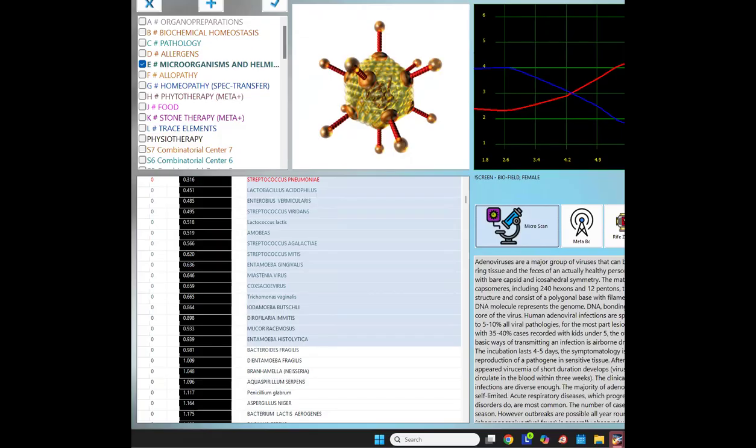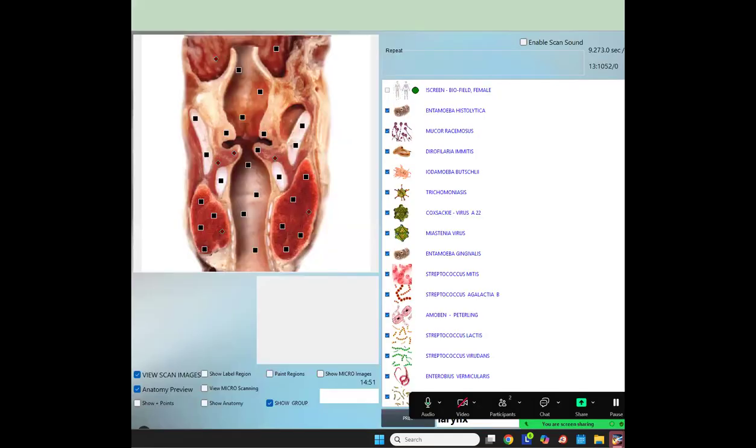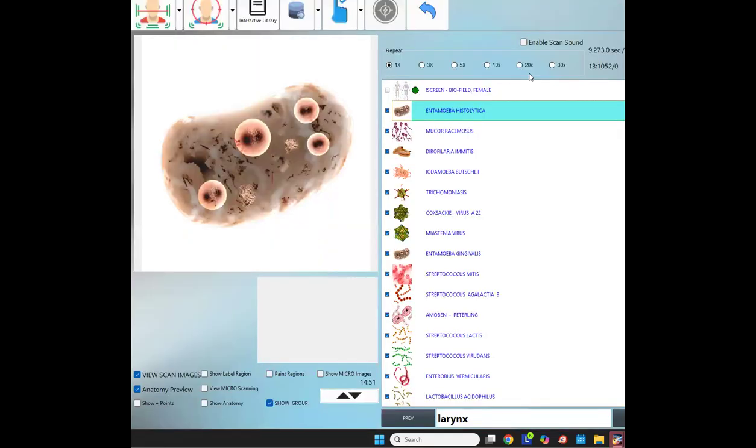And give it a minute. The more remedies or the more microorganisms you select, the longer it takes before it loads those microorganisms on the scan screen. All right. So now you'll see that I have biofilled female and then all these organisms underneath it. So here is where I start doing some shortcut keys.